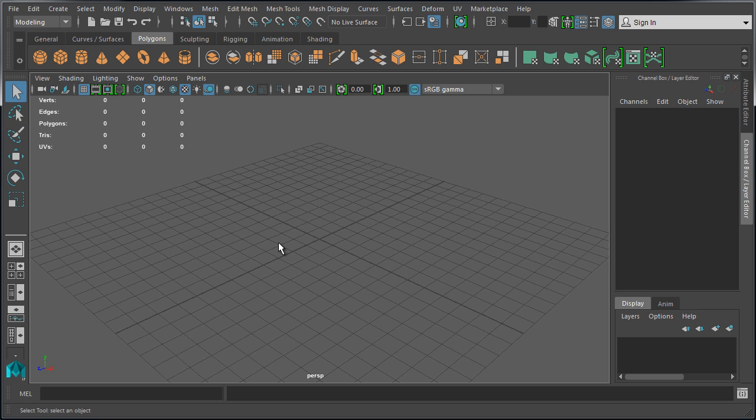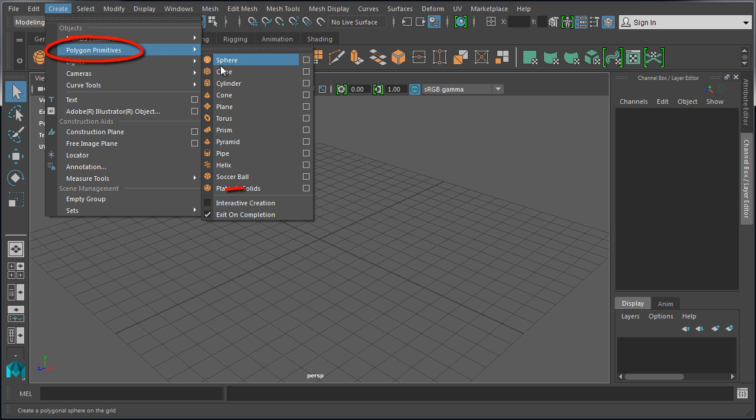There is one menu option that may or may not be turned on for you. In the previous versions of Maya, this was enabled by default. In the current version of Maya LT, this is disabled. It is something that some people use. I don't use it myself, but it's a very useful function to create geometry. If you go to Create, Polygon Primitives, and turn on Interactive Creation.